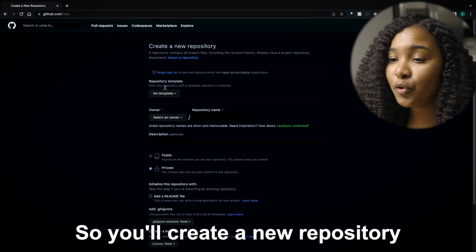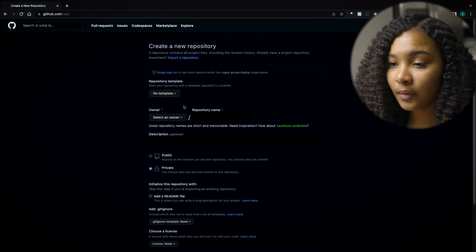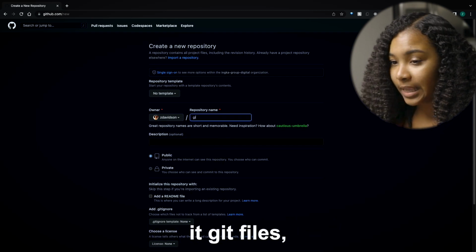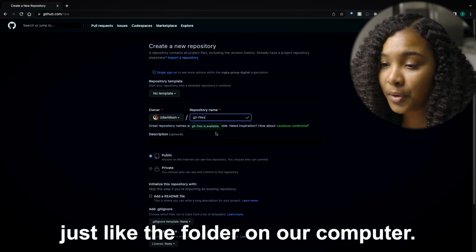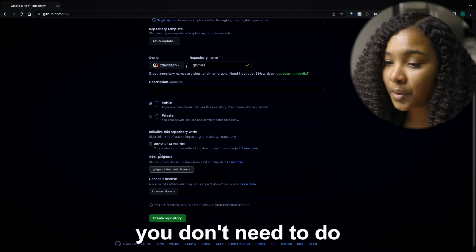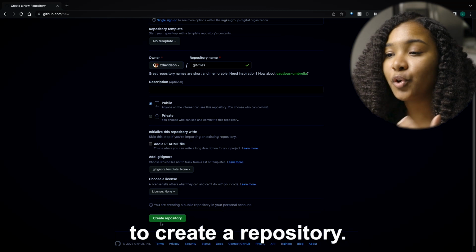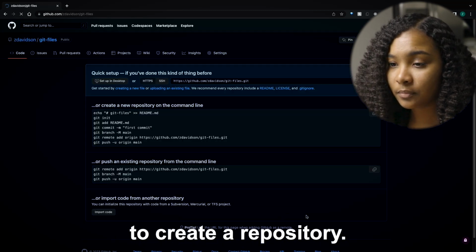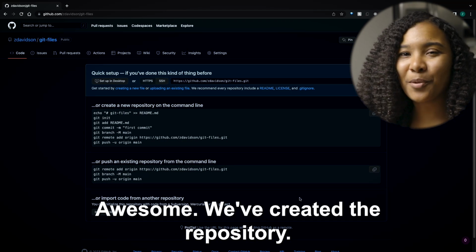So you'll create a new repository, and you're going to select an owner. It's going to be you. You're going to name the repository. Let's call it Git files, just like the folder on our computer. And you're going to make it public. You don't need to do any of these other things, and then you're just going to create a repository. Awesome. We've created the repository.